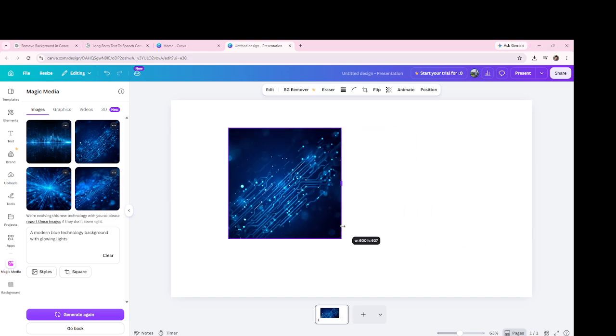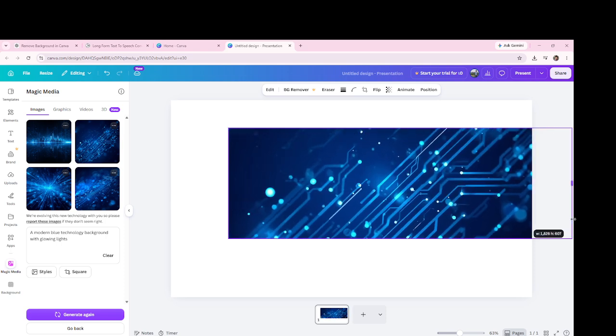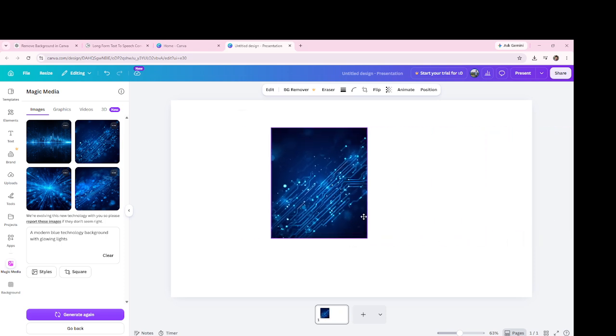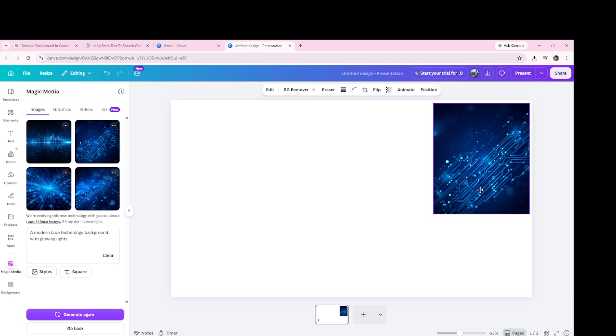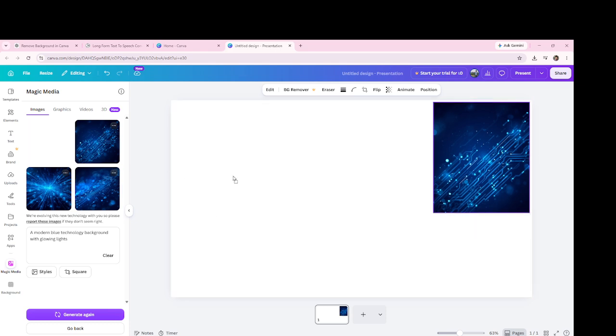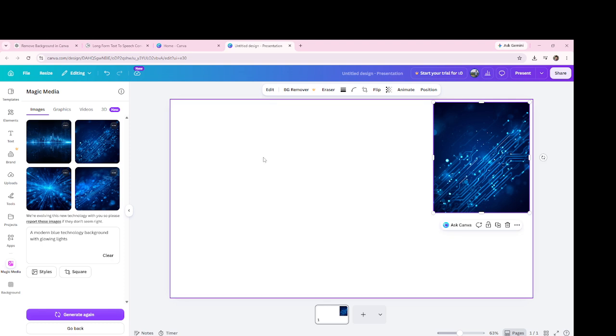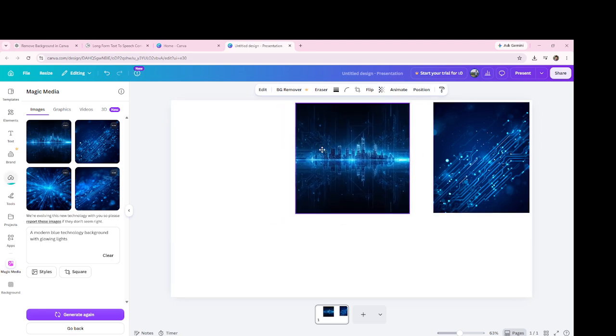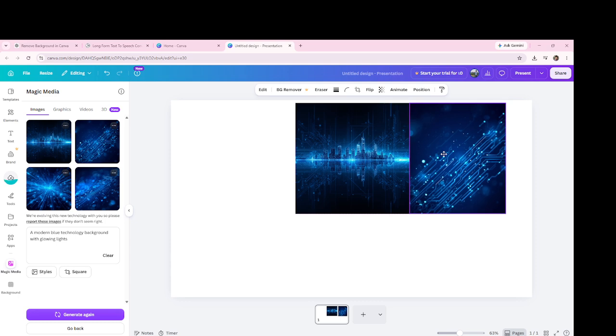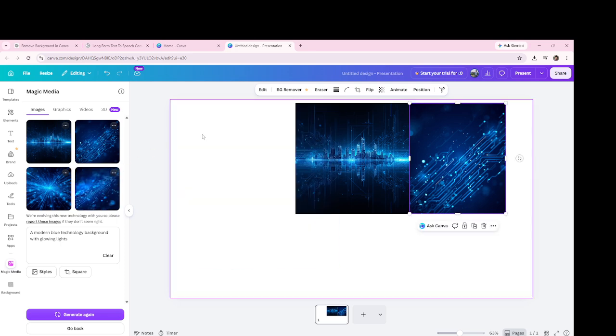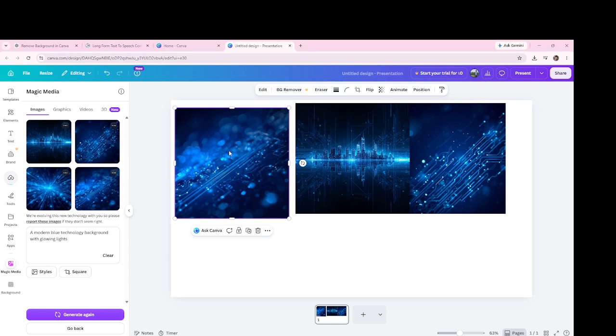If you're not happy with the results, you can edit your prompt to make it more specific and click Generate again to receive a new set of AI-generated images. Magic Media is a great tool for creating custom graphics without searching for stock photos. It helps save time and lets you create unique visuals for YouTube thumbnails, banners, presentations, social media posts, posters, and much more.